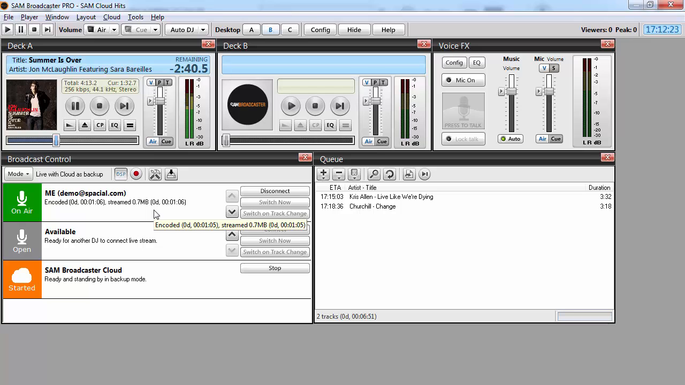Now what's happening here is instead of you directly streaming to your Shoutcast server or your Icecast server, the stream goes directly to the cloud and the cloud is streaming to your Shoutcast and Icecast servers. So because the cloud is in the middle, it can take over once your live stream goes down.